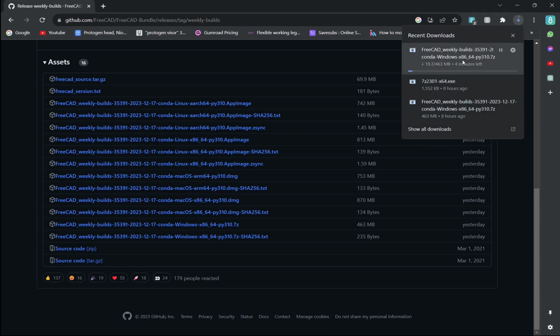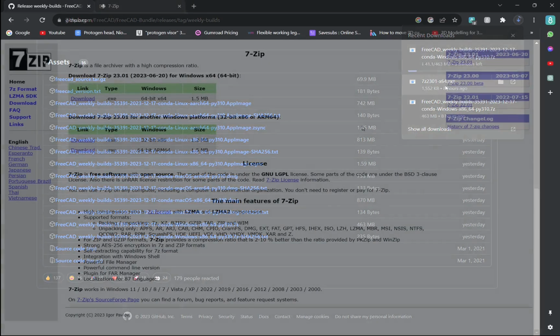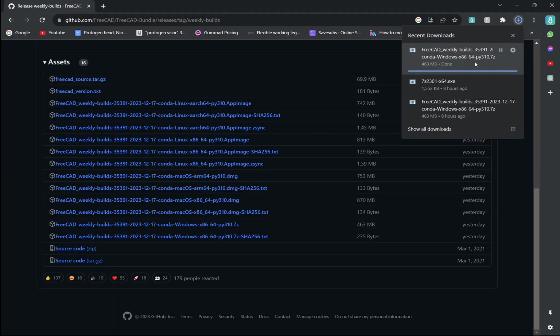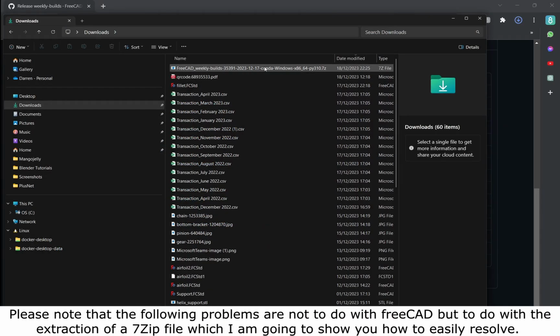Now one thing that you're going to need if you haven't got 7-zip installed, or the latest version of 7-zip, is the actual 7-zip executable as well. And that can be easily found from 7-zip.org, and we download the relevant version for our Windows machine. Once it's downloaded, we just install it. Then we can extract the FreeCAD download. Now, once it's downloaded, we can go to our downloads folder, and you'll find the file within here.